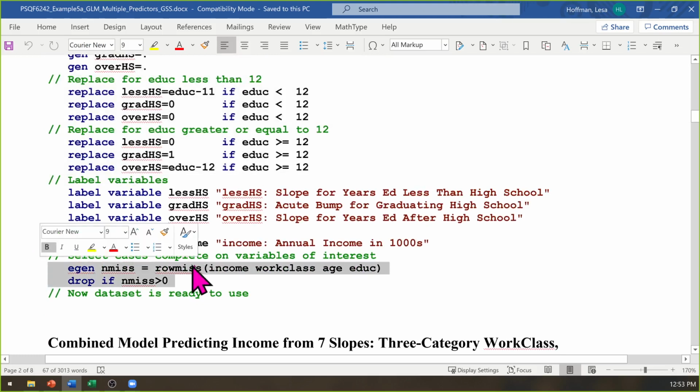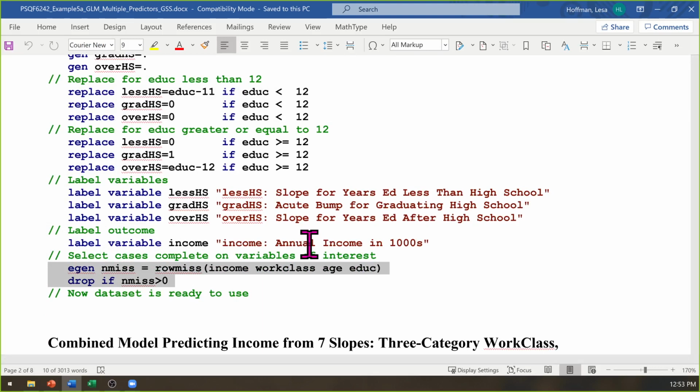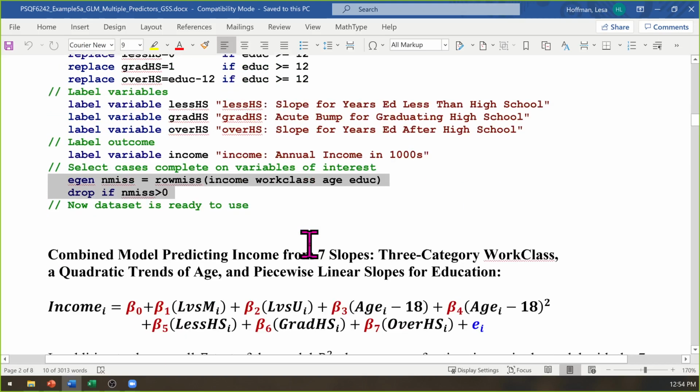Okay, so any questions on the setup or the code? So you've seen all of this before. I'm just doing it all in one step at this point. No? Good? Okay. So then here's my model.